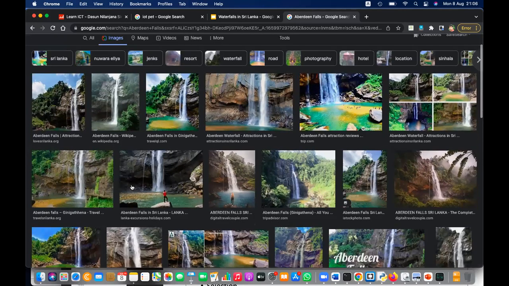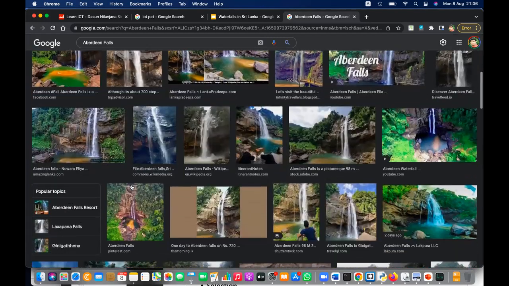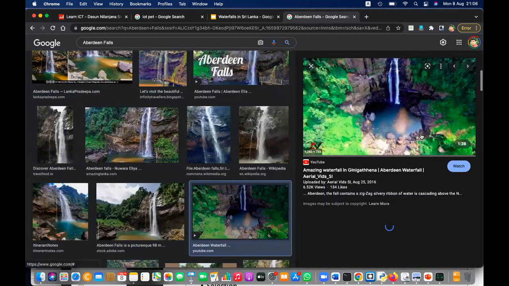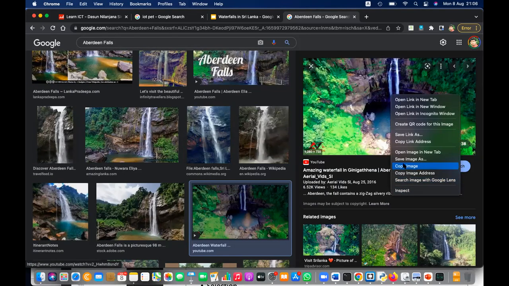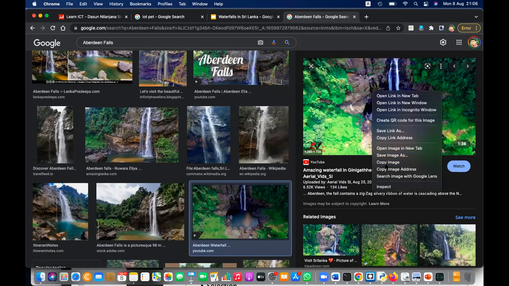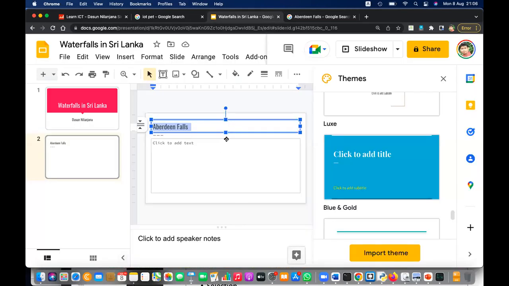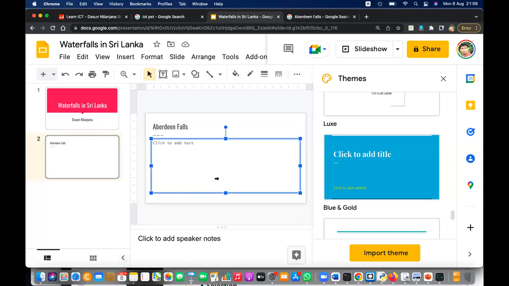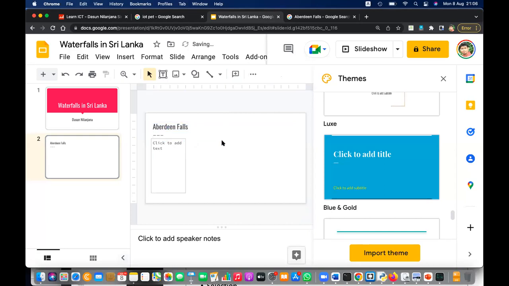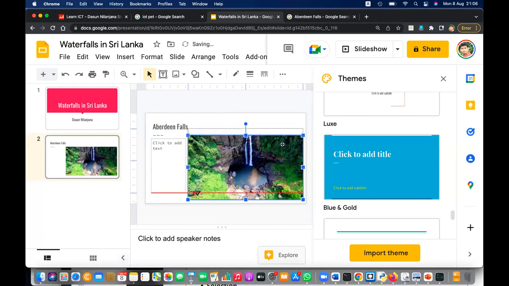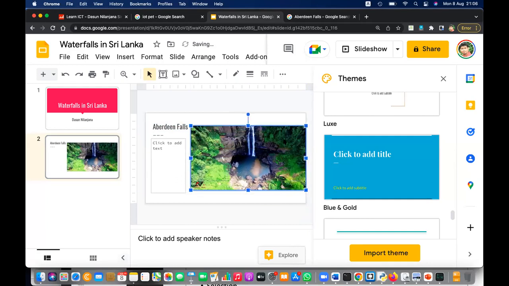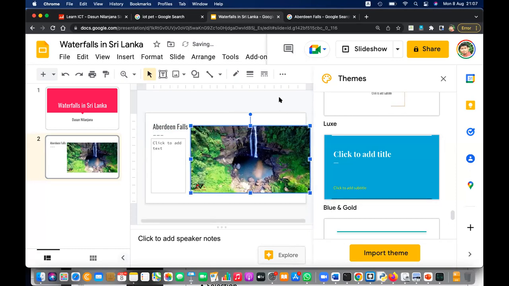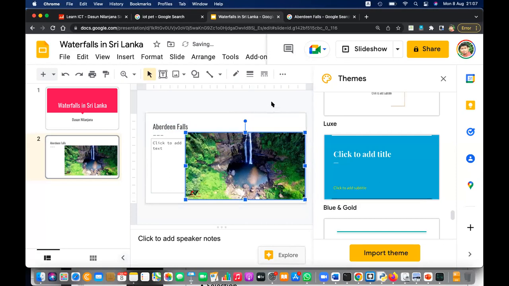Okay, I would like to add this image. Looks nice. So let's right click, copy. Right click and copy the image and go here. I'll keep it as it is. Just make it aside. Keep it as it is and paste. So then you can see the waterfall here. It's pasted, right? This is Aberdeen Falls. Just make it larger. Okay, a little smaller than this.